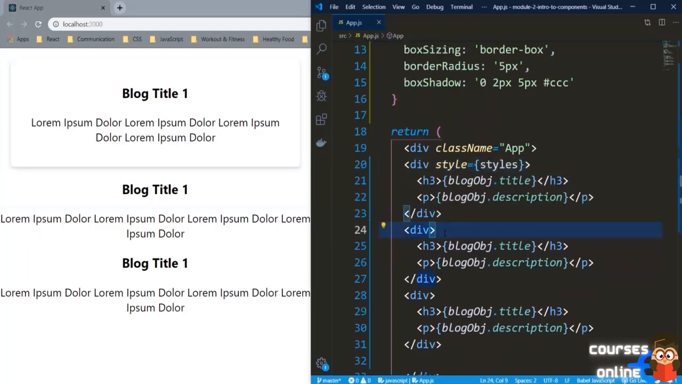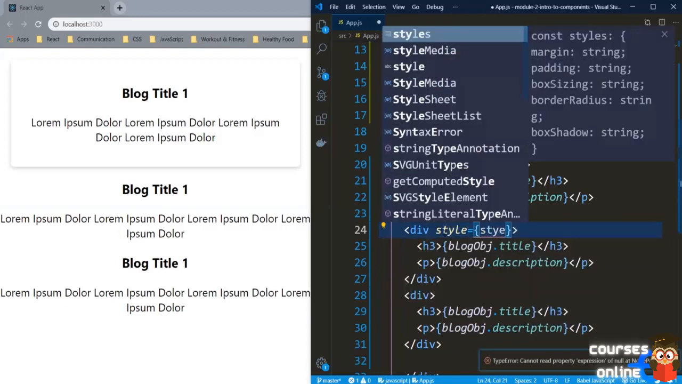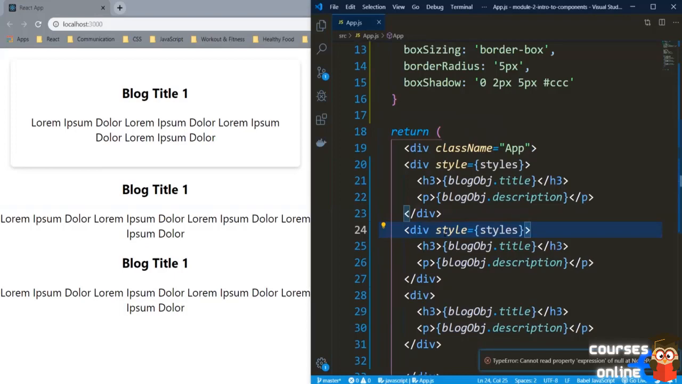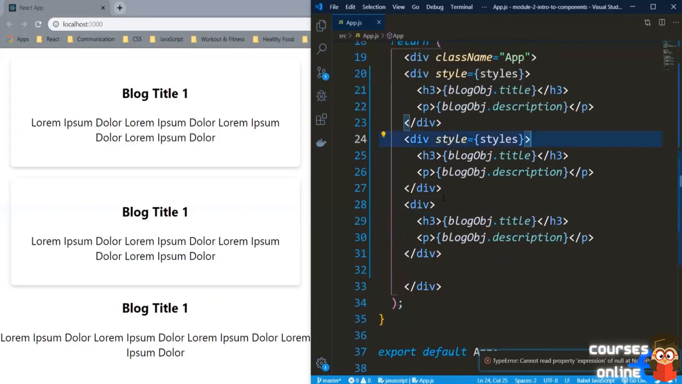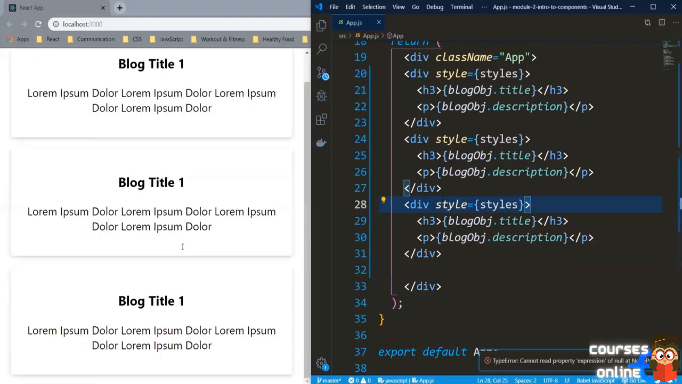Similarly, if you wanted to add styles to this div, you can simply do style equals to, and you can pass your styles variable here. And now the second one looks like a card. You can do the same thing for the third one. And as you can see, even the last one is looking like a card.